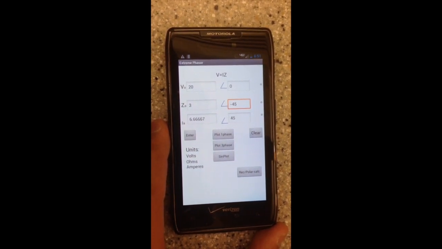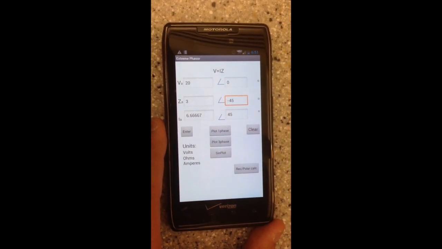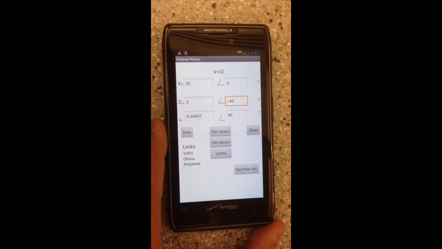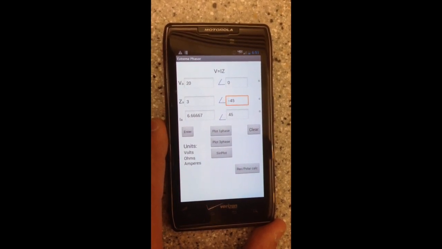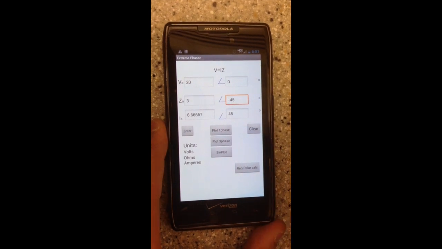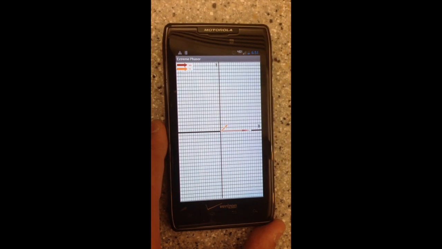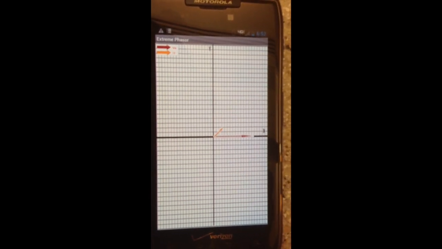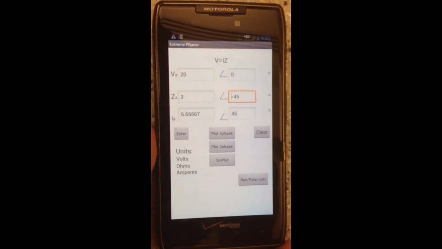Now you'll notice there's a VA, ZA, and an IA. All the A's represent is the reference phase for the A phase and three phase calculations. I will show that pretty soon. Now let's click plot single phase. Here you see the red Phasor stands for the voltage, its magnitude, and it is at an angle of 0 degrees. The orange arrow is the current. It is shorter because its magnitude is smaller, and it is leading. Its angle is leading.